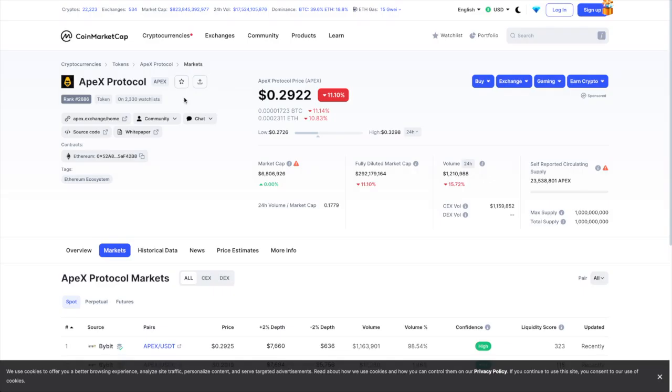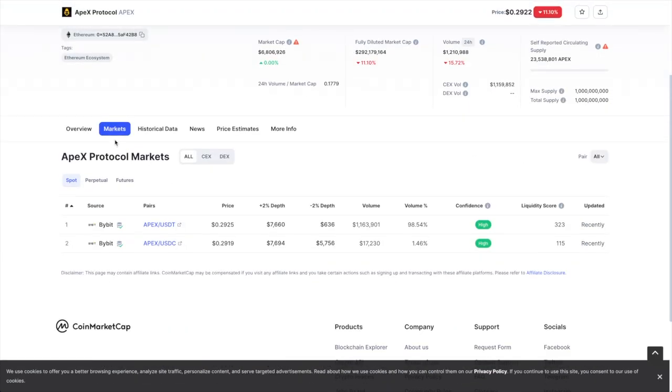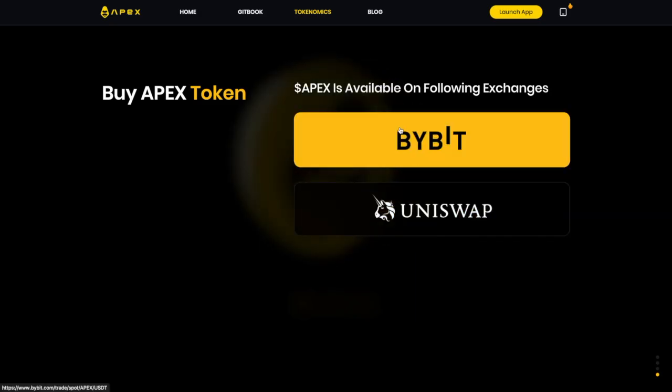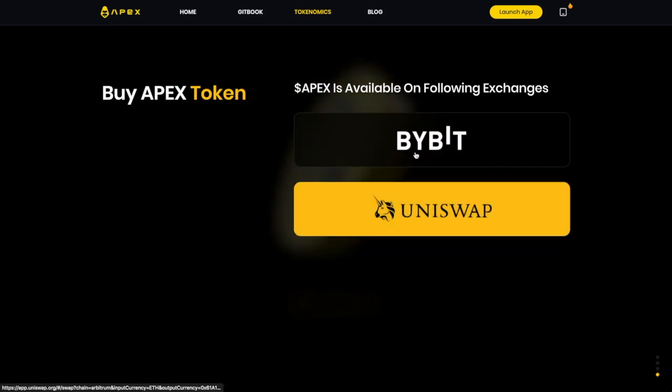And alternatively, you can go to CoinMarketCap, search the ApeX protocol, click on markets, and then you can see it's also here available on Bybit. If they get listed on more places in the future, it will probably show up on this markets page here. But right now, these are the two options. So let's do Bybit first, and then I'll show you how to do it on Uniswap.